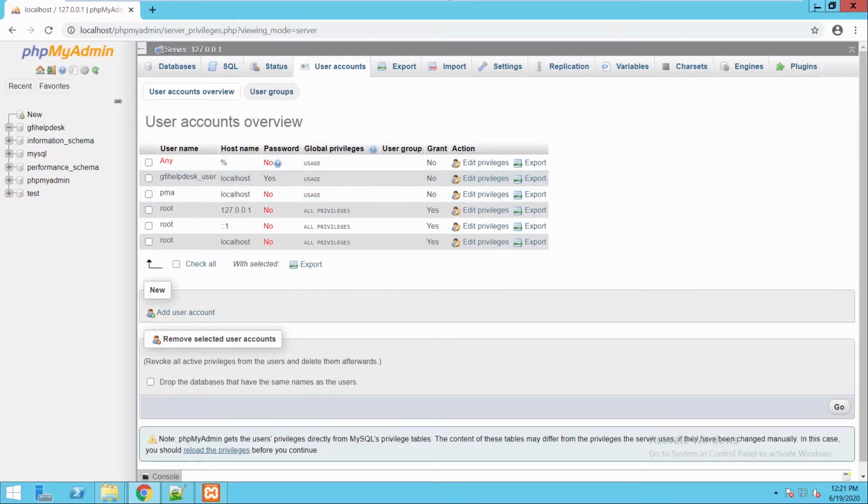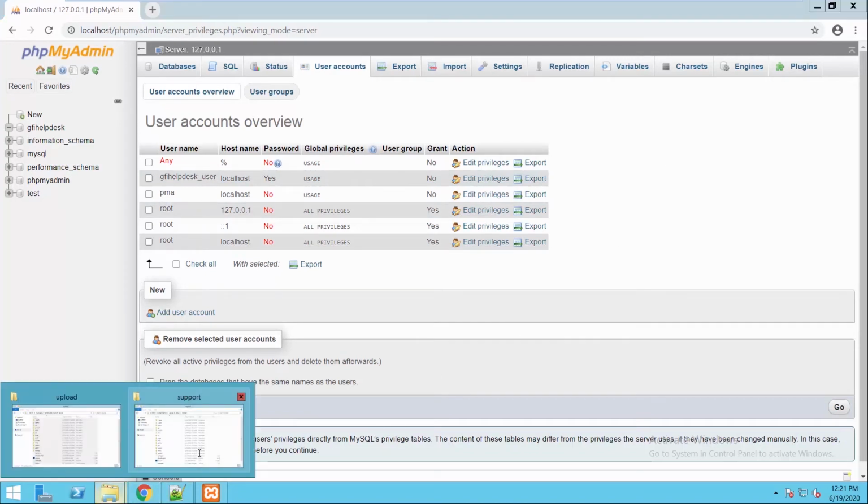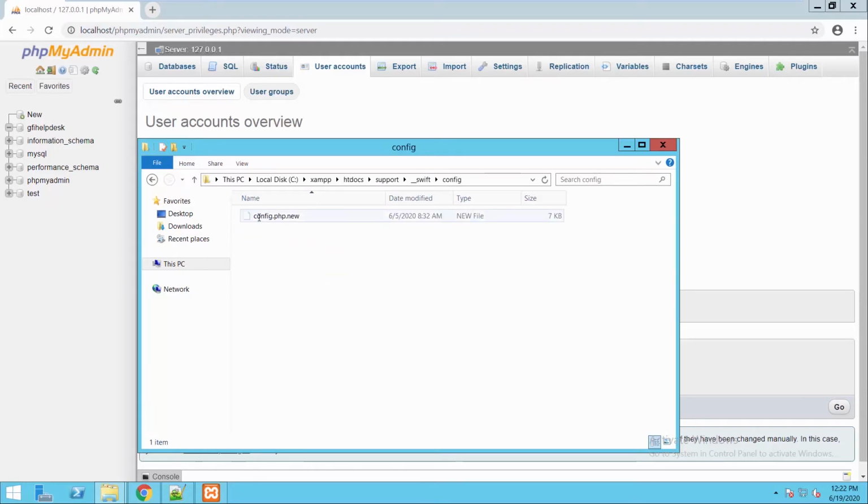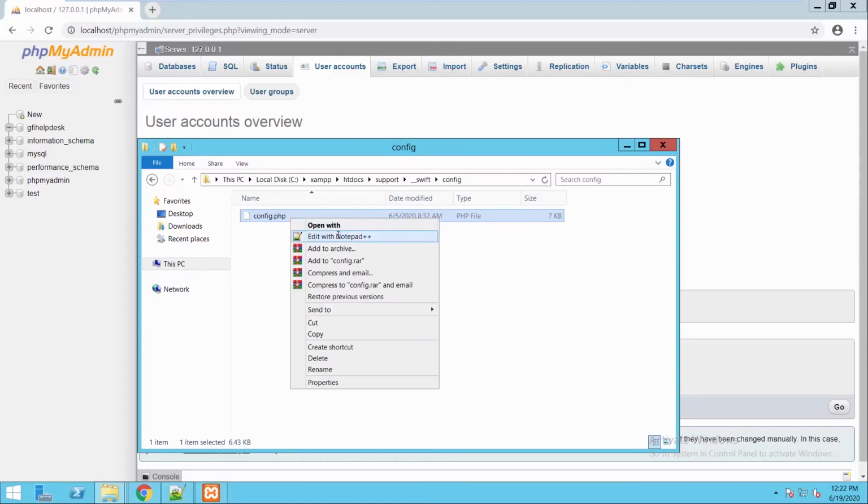So now, I want to make sure that inside my GFI Helpdesk configuration, these same fields match. So I go into my GFI Helpdesk location inside of my web server, and I come into this folder named Swift, and then config. Now I see a file named config.php.new. What I want to do first is remove the .new. And now I am able to configure this config.php file.